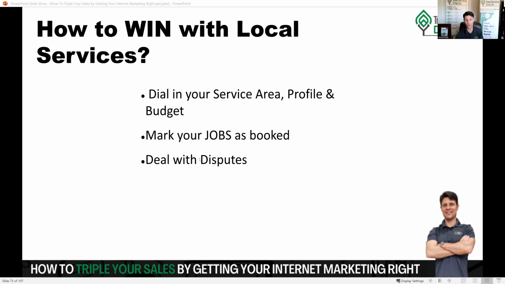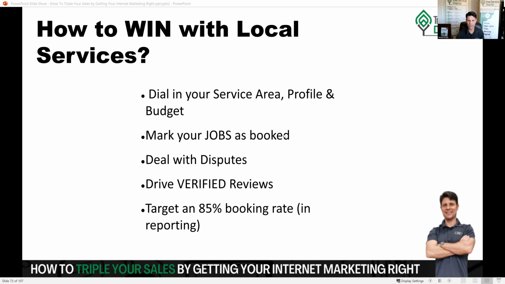Deal with the disputes. When you get bad calls, go in there and mark them as spam, and you can dispute them. You don't have to pay for those. Isn't that pretty cool? You can't do that with Google Ads. Those are pay per click. With Google local service ads, Google guaranteed ads, those are pay per call. So you can dispute the lead calls that come through, and drive bunches and bunches of verified reviews on Google. That is the winning formula to win with Google local service ads, and target, again, an 80+% booking rate in the back-end dashboard of the Google local service ads.